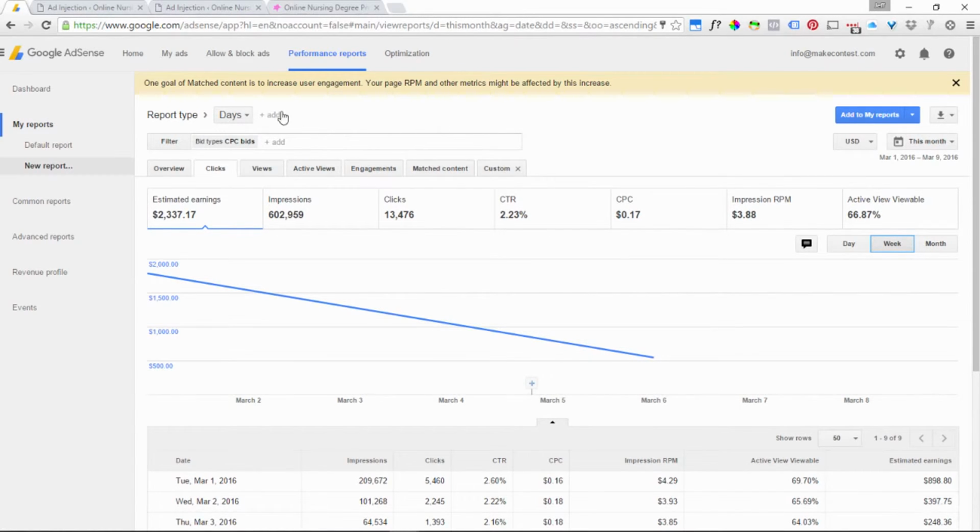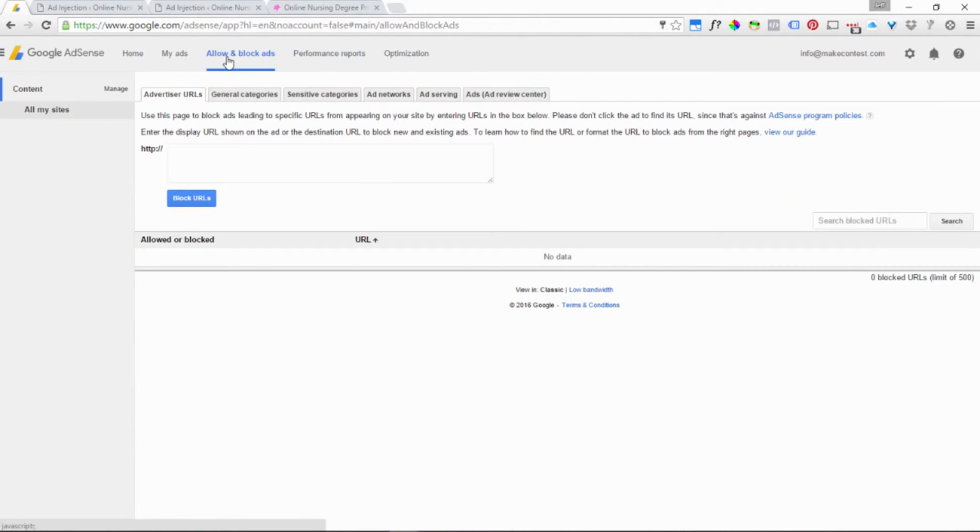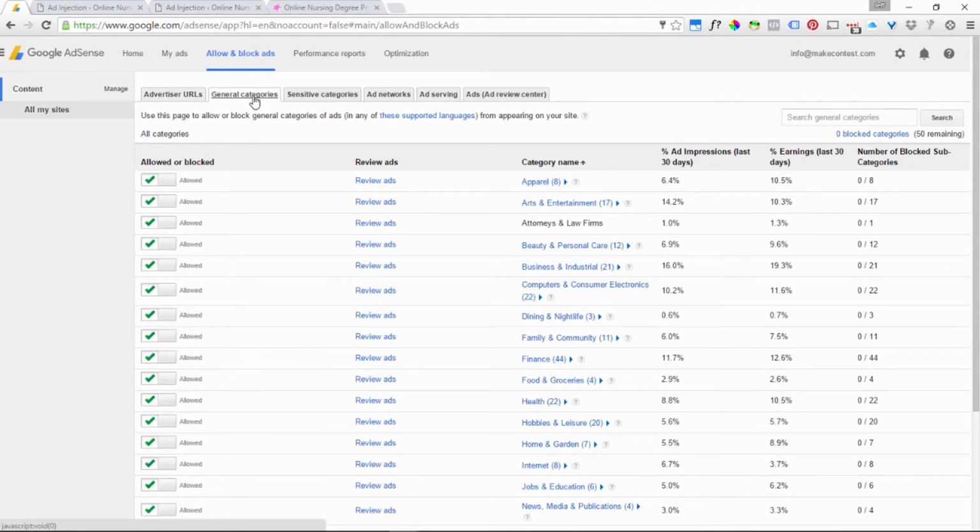Now, there's a section called Allow and Block Ads, and you can select categories of ads that you want to display or not display on your website. And then there's some information about the kind of traffic from the last 30 days and how the amount of traffic relates to the earnings that you've made for that particular category.